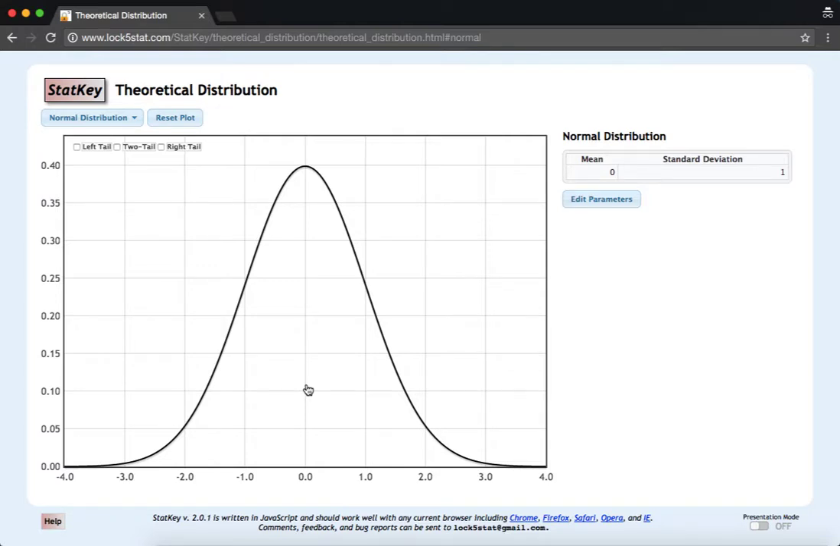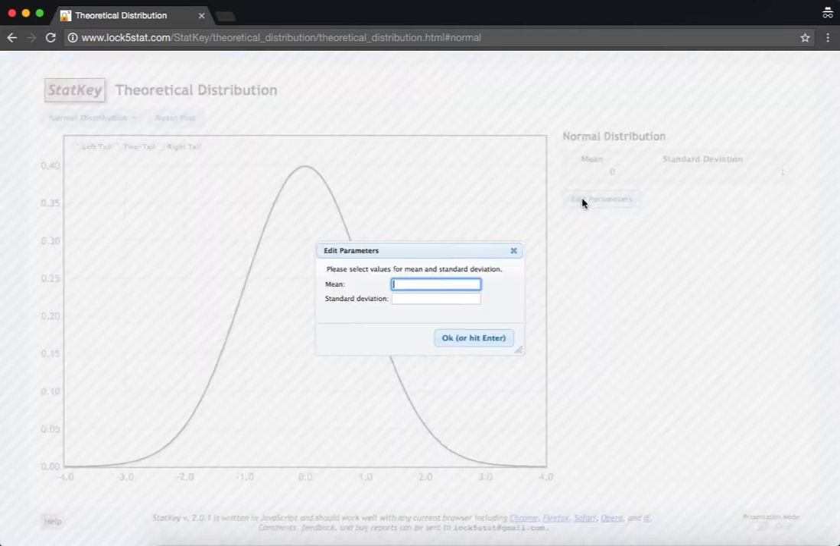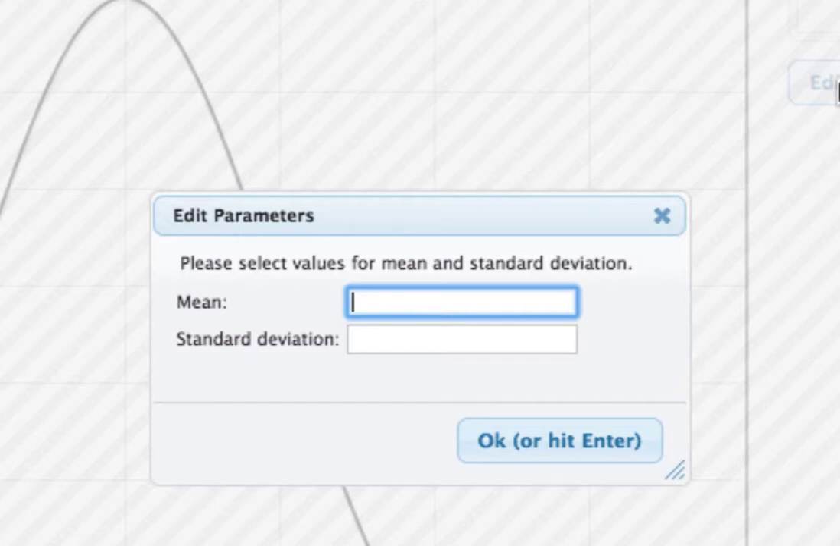The default is a standard normal distribution. This is also known as a z distribution, which has a mean of 0 and a standard deviation of 1. We can edit these parameters. For example, let's work with SAT math scores. These have a mean of 500 and a standard deviation of 100.